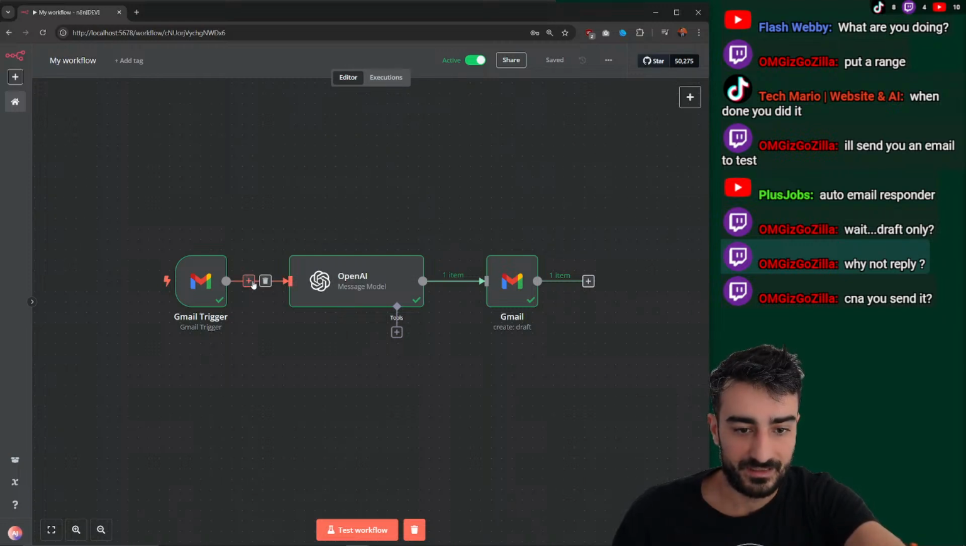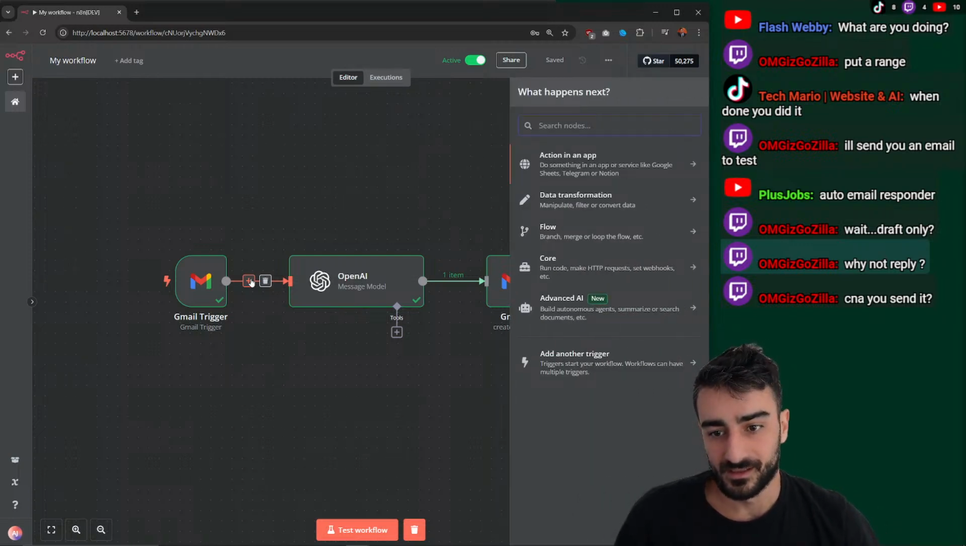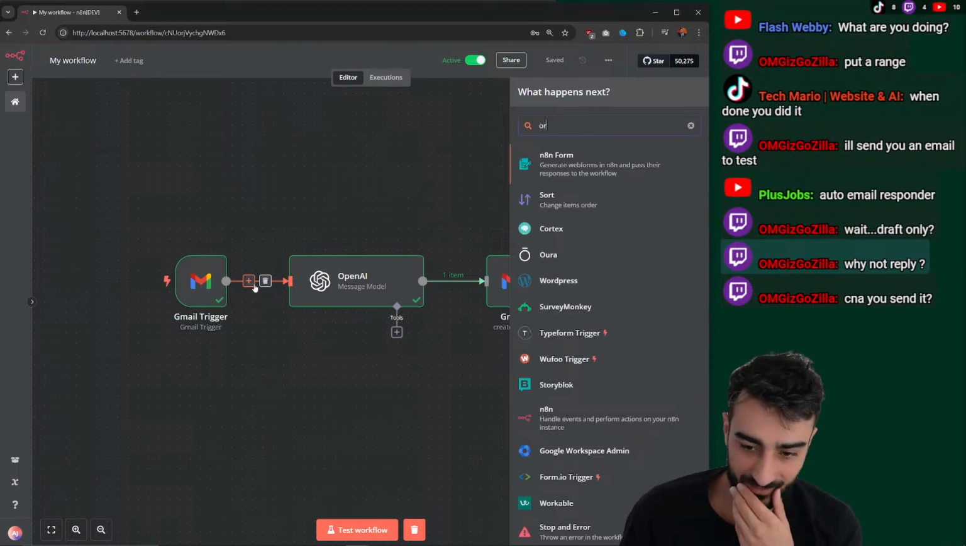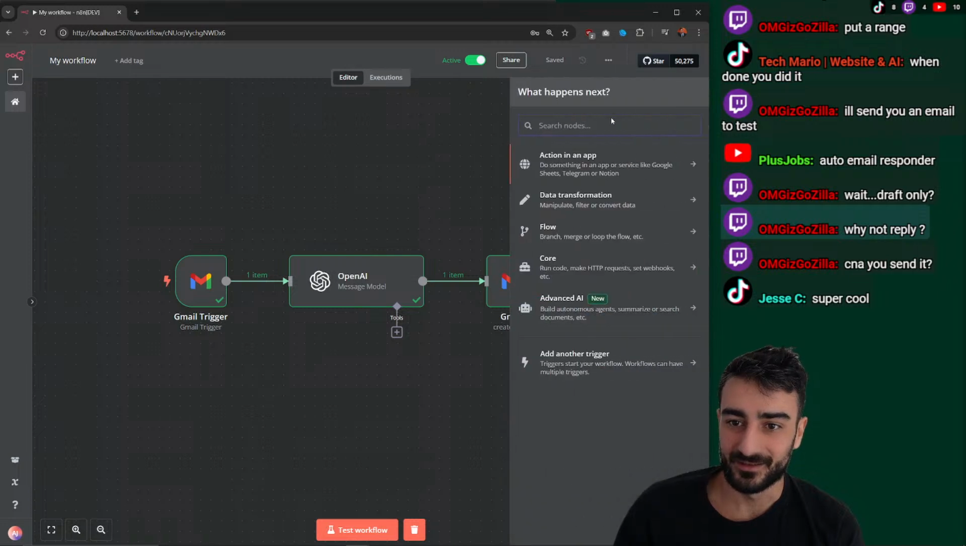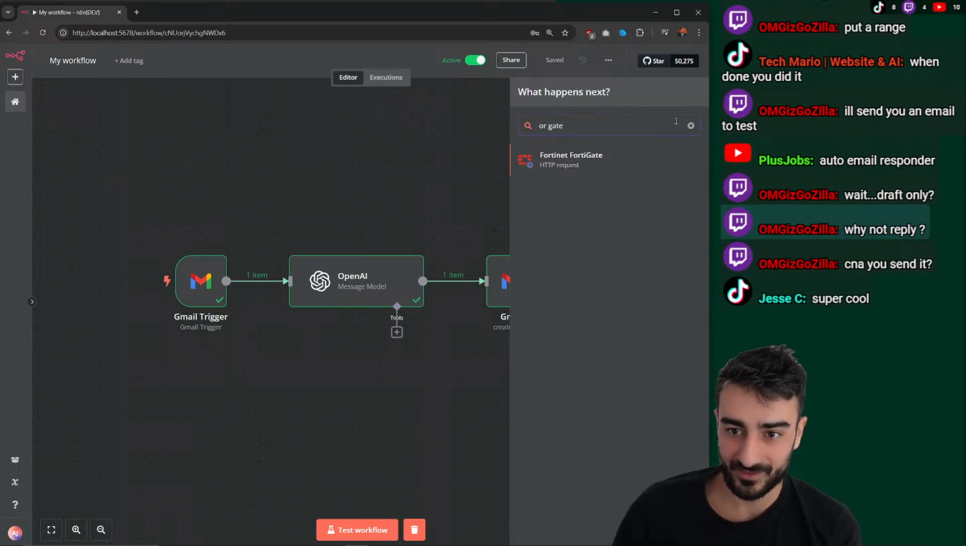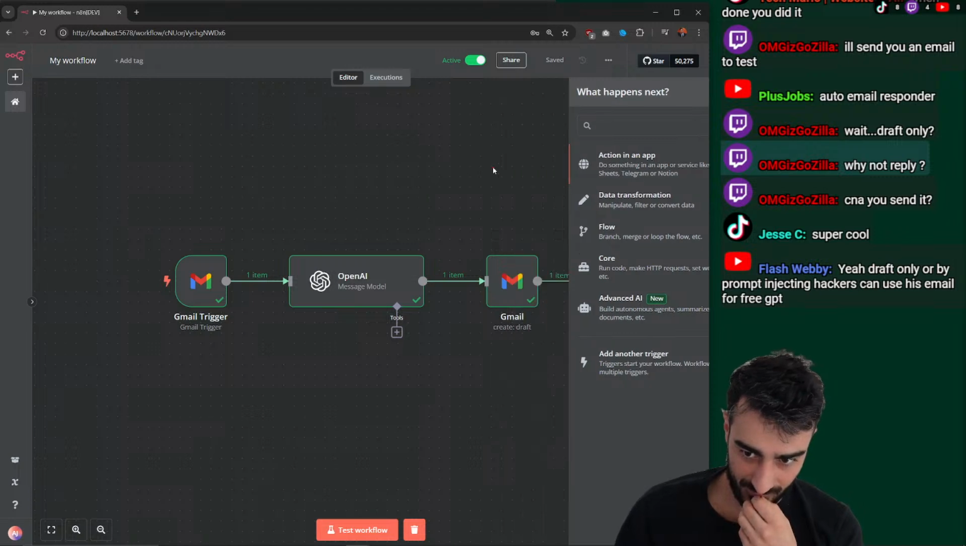Now I do want to add a step here. Oh, that's really sweet. You can add steps in the middle. Like, I need an AI to determine whether, like, we need an OR gate, like an AI or something to determine whether this is even a promotional message or not. I don't know if it is.